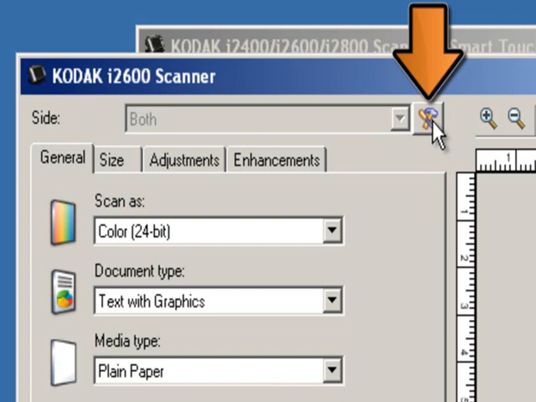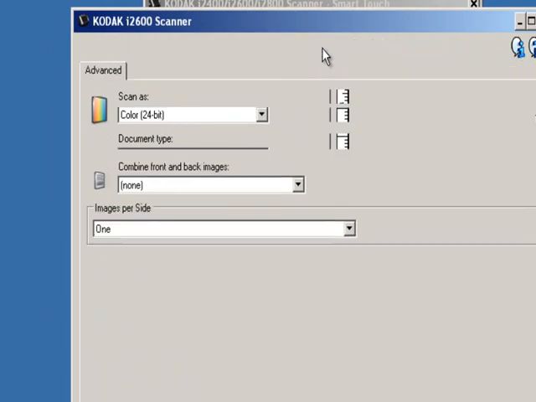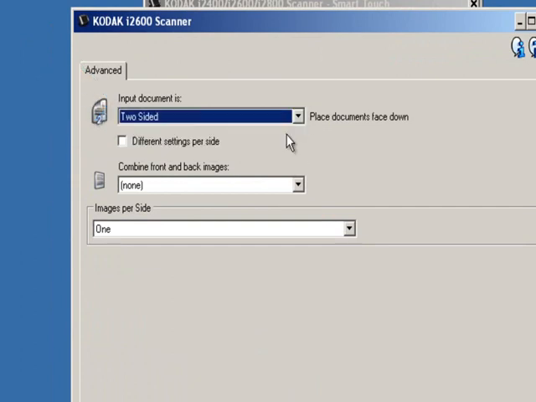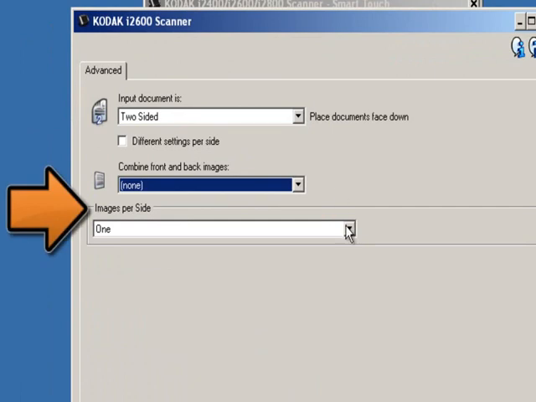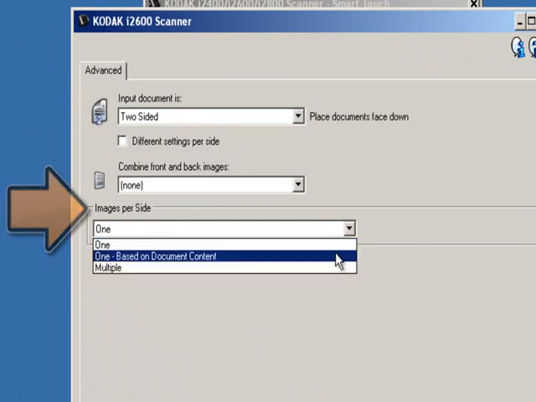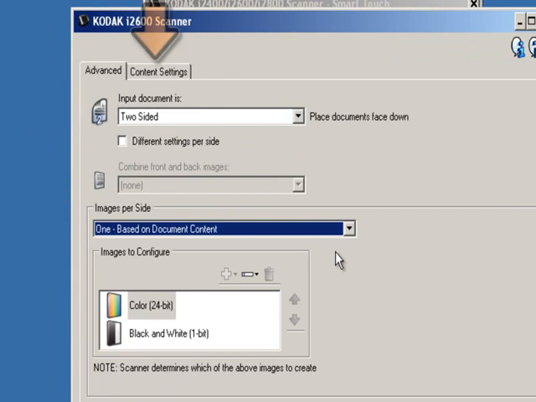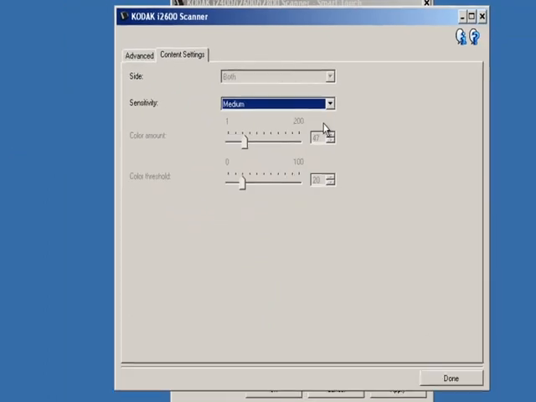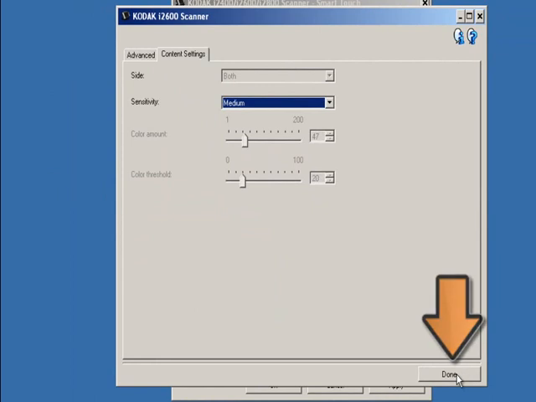Click on the Advanced Image Setup icon to display the Advanced tab. Under Input Document Is, select two-sided. Under Images per side, select 1 based on document content. Now click on the Content Settings tab. Select the sensitivity option. For this example, I'm going to use Medium. Now click on Done to return to the Image Settings window.